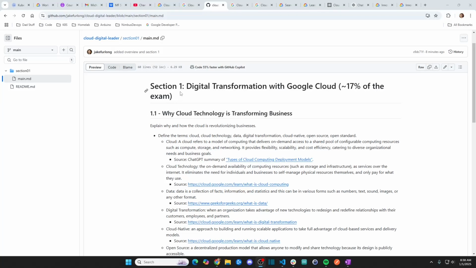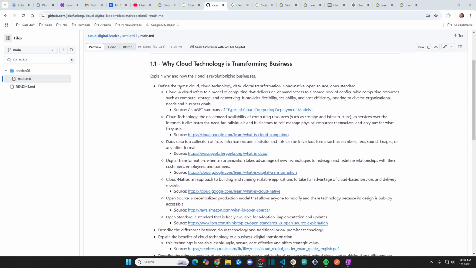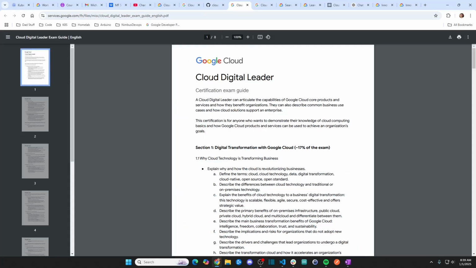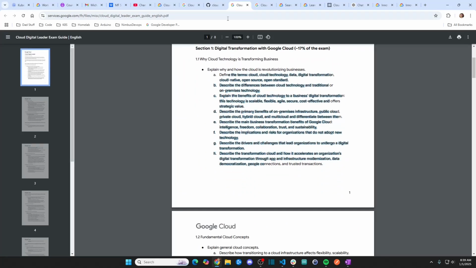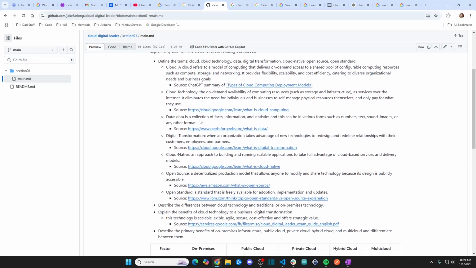Here's an example of how I might break a section down. So here's section 1, and you can see subsection 1.1. I've copy and pasted the questions and tasks that were outlined in the guide, just like you see here, except I actually answered them and I provided the source where I found that information.